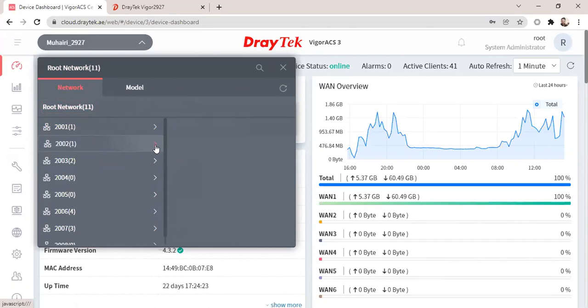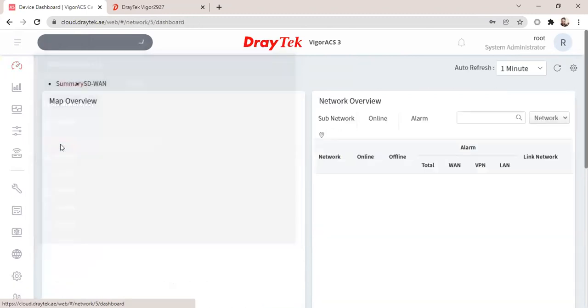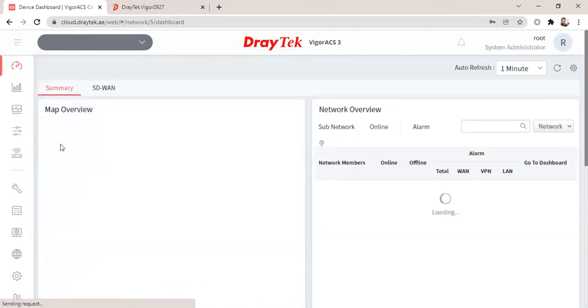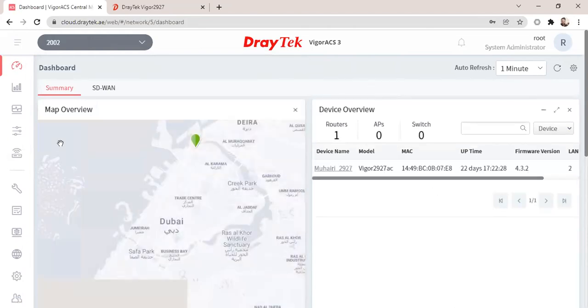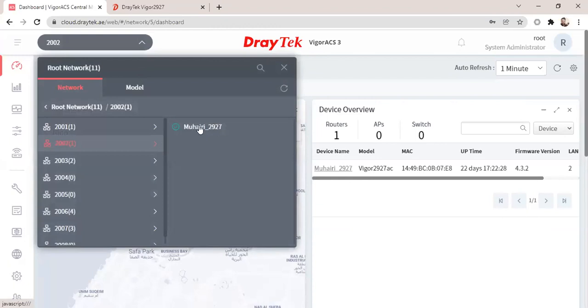And you can add your devices. So, for example, just for the demo purpose, I can select the 2002 network. 2002, it's a group. Okay. So inside 2002, currently only one device is there. Okay. So we can add many. Currently, it is live, one device.